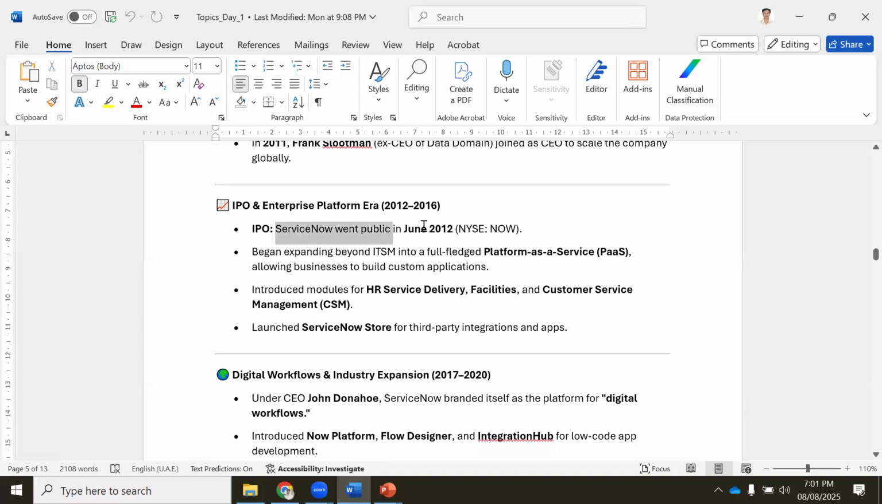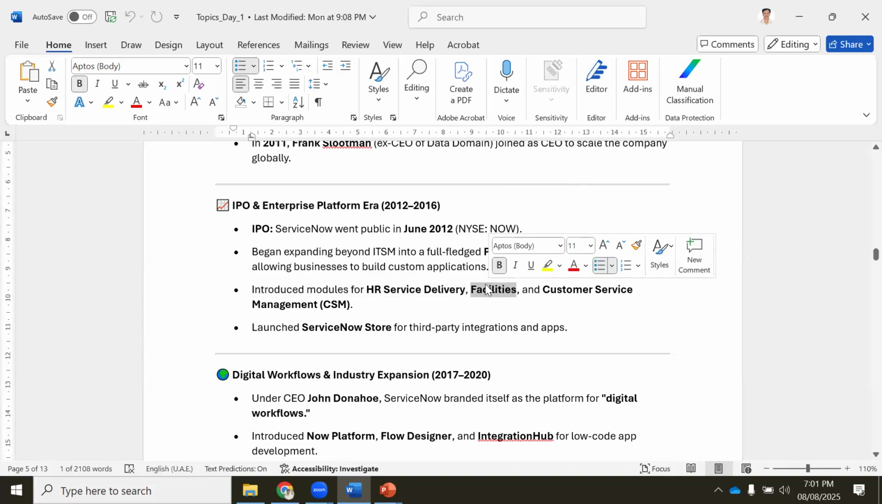Then they went public, that is, into the share market, NYSE, we all know, okay? They listed as Now, not ServiceNow, as a company in the share market. They began expanding platform as a service to build custom applications, all those things. So now there are multiple applications, correct? What is HRSD? Facility also, suppose. Facility is nothing but when you go to office, you want water, a table, a chair, all those things, correct?